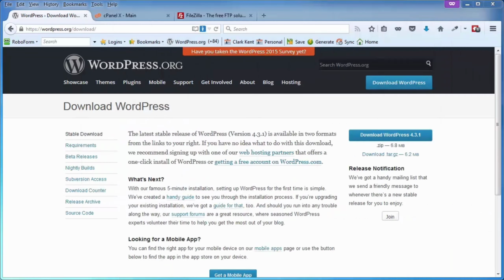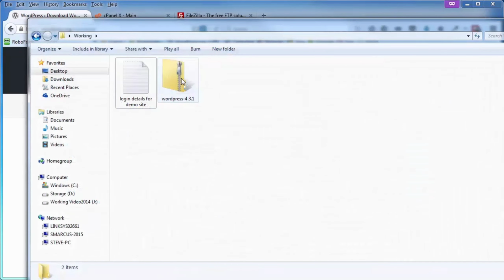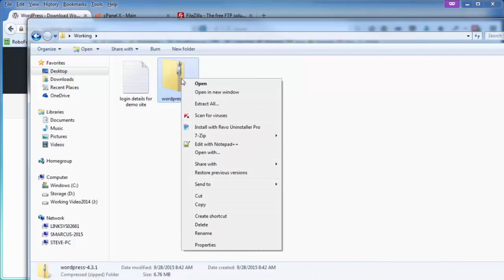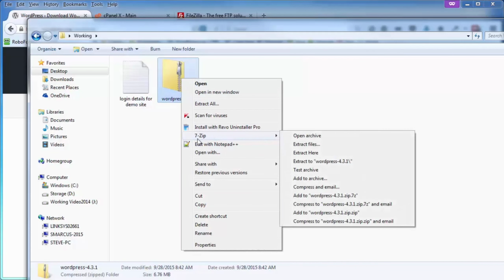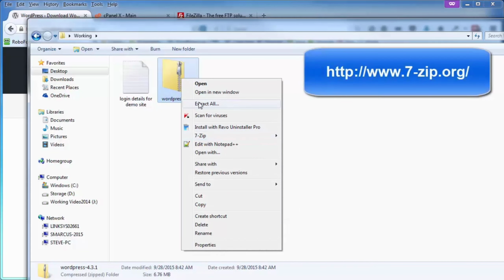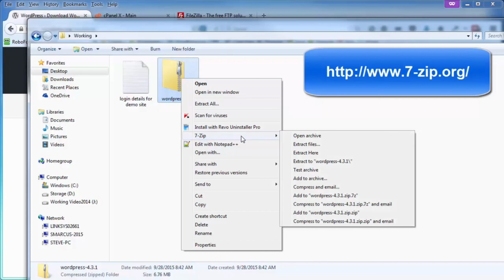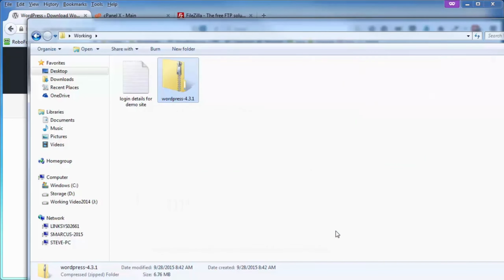So let's get started. I've got the WordPress files downloaded, and they're in a zip file, so I would need to unzip that. And I use 7-Zip. It's a free extractor program. You might also have one that's already built into your computer, whether it's a Mac or a PC. So either way, 7-Zip is free. You can get that at 7-zip.org, I believe. Go ahead and extract that.